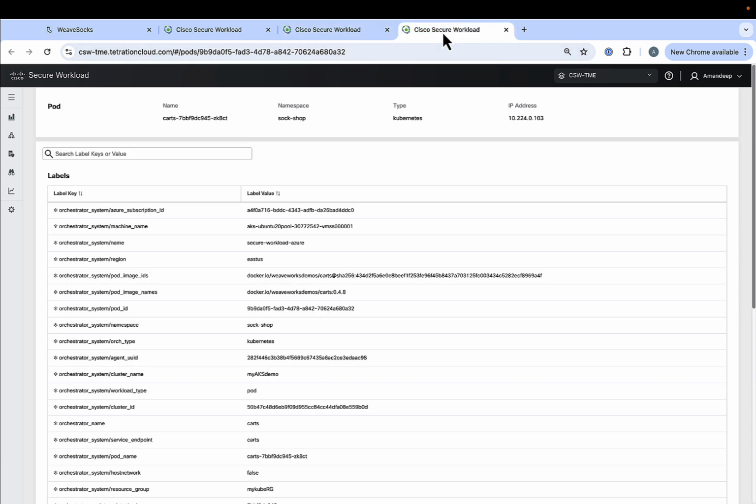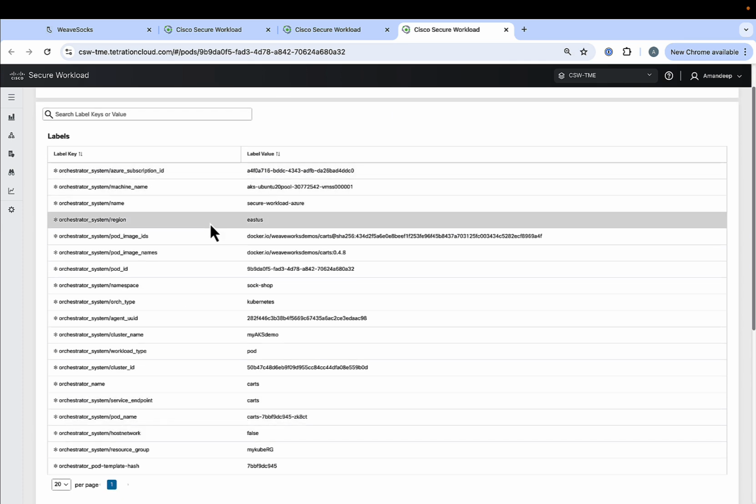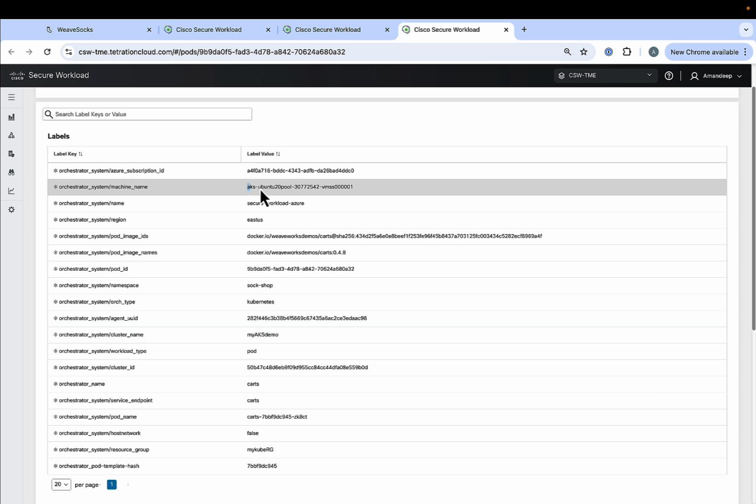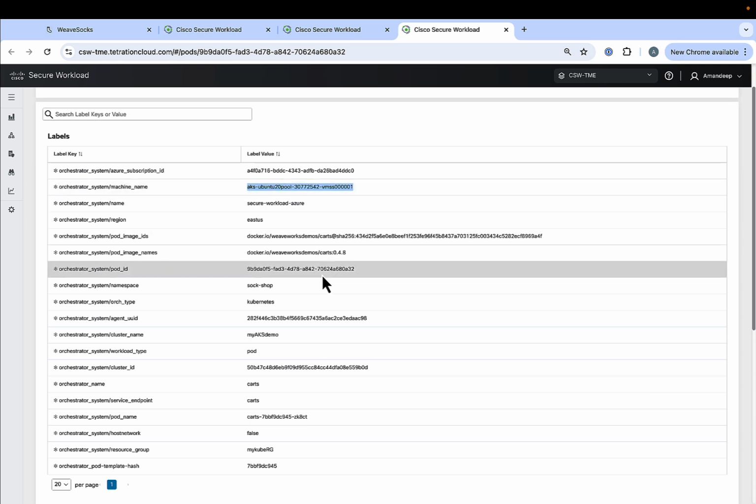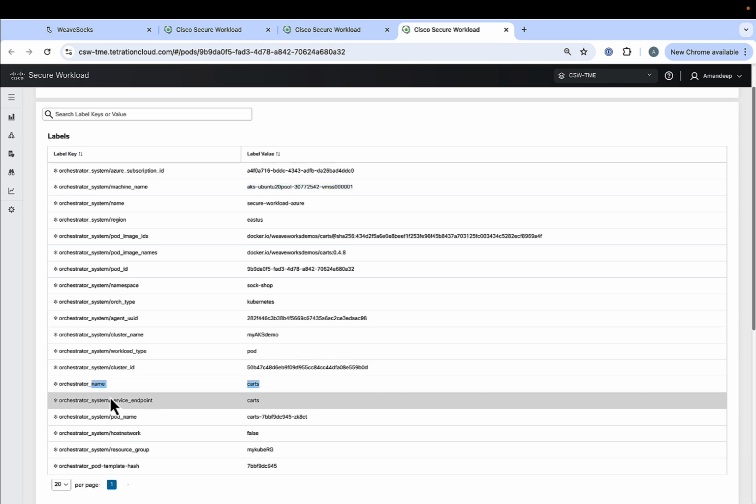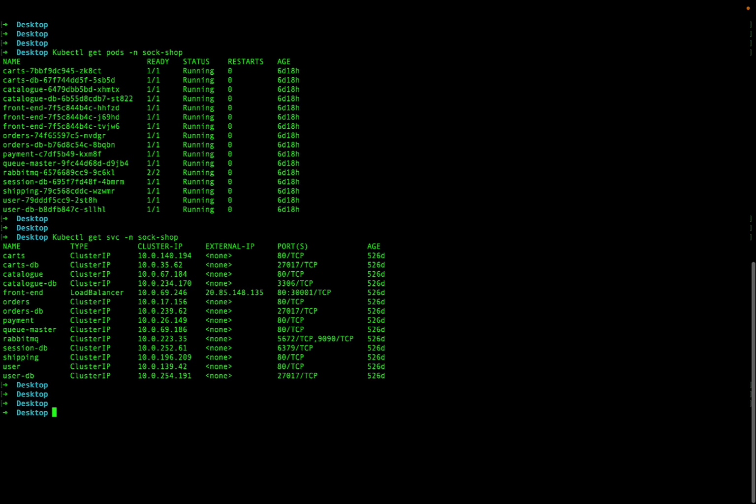Likewise, if I jump into the pod profile, this is for carts profile. You can see all the associated attributes here. What is the Kubernetes node where this particular pod is running, what sort of annotations are associated with this particular pod. So you can see name equals carts, and let me quickly show you that on the CLI as well.